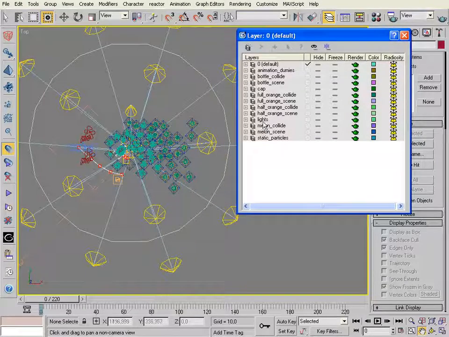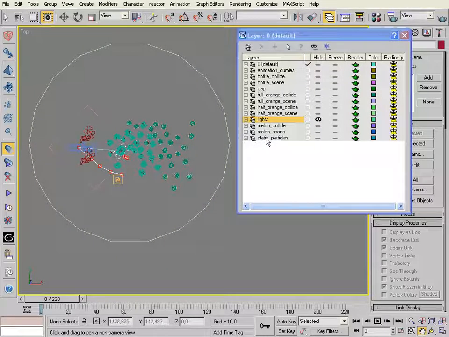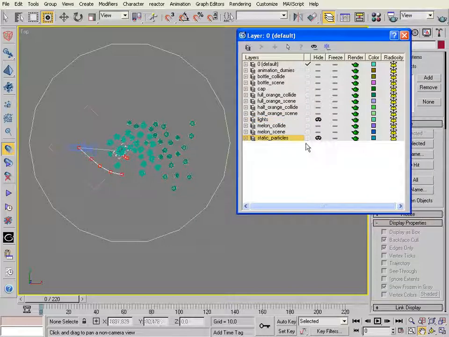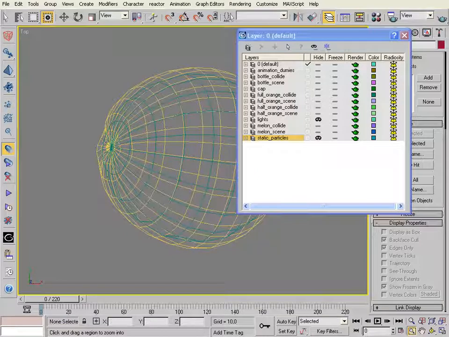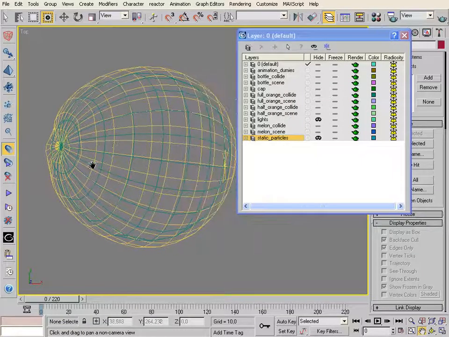For example, lights layer is for all the lights, and I will hide them. Static particles layer is for all particles created with particle flow and the pea wrappers, so we don't need them. I will hide them. And what else? I will hide orange scene objects. They are high polygon orange objects. We don't need them.